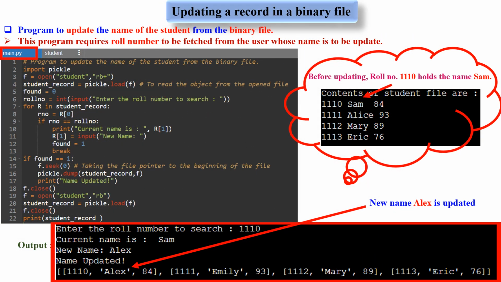Now, let's see about updating a record in a binary file. Program to update the name of the student from the binary file. This program requires roll number to be fetched from the user whose name is to be updated. This Python code is a program that allows you to update the name of a student in a binary file containing student records. The program uses the pickle module for reading and writing data in a serialized format.